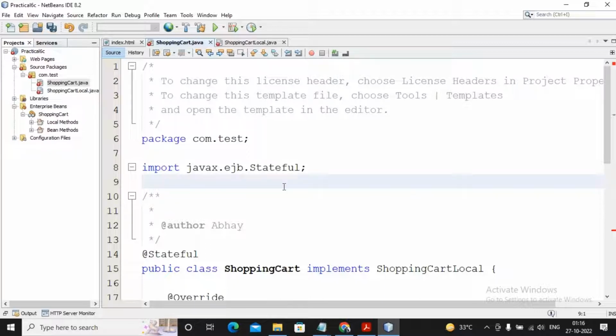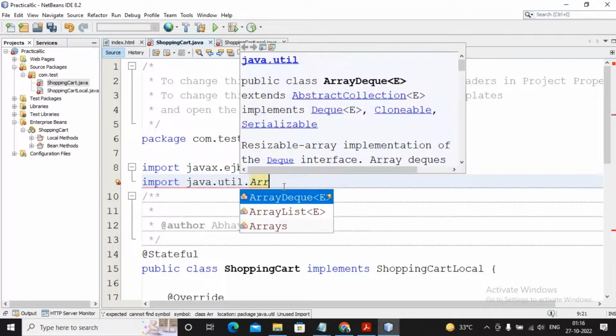Now what I need to do, I need to use one array list where all the items in the cart will be added. So the array list will be holding all the cart items. Similarly, the array list will be returning all the cart items, and the items will be removed from the array list only. So I require to import java.util.ArrayList.